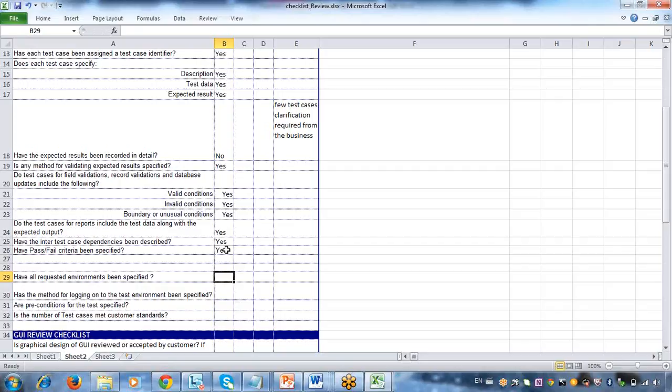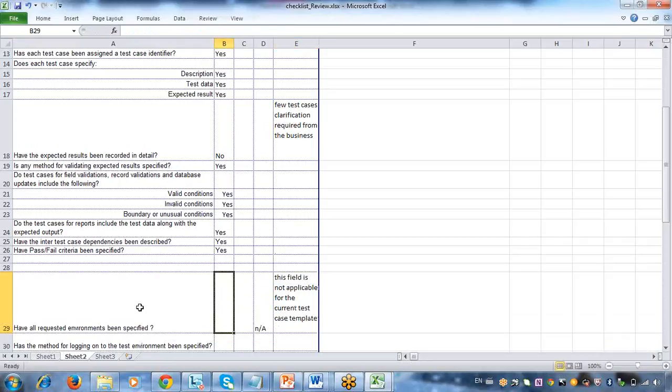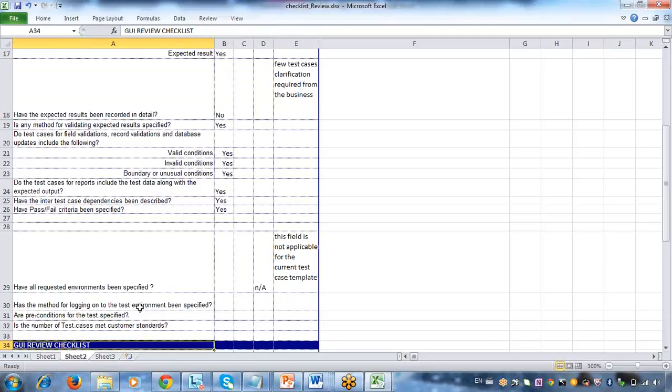Now one more thing is asking: have all the required environments been specified? So you are writing the test cases. Are you mentioning in which environment you are executing this test case? No. Why no? We will say like this: this field is not applicable for the current test case template. You can mention that clearly, that is fine. Precondition is done.